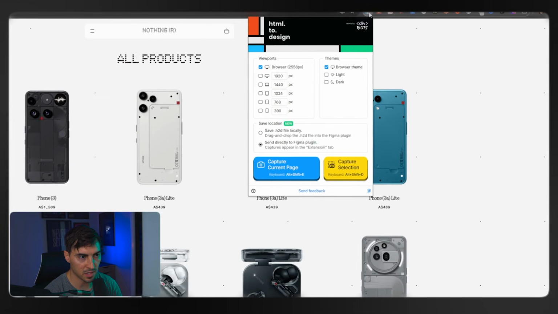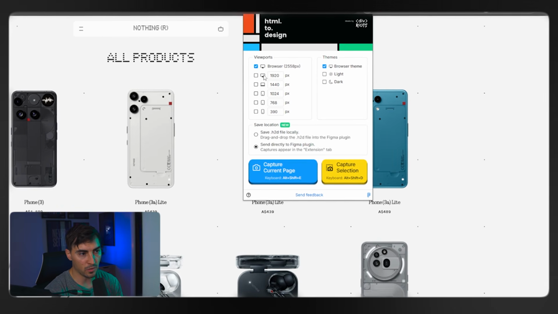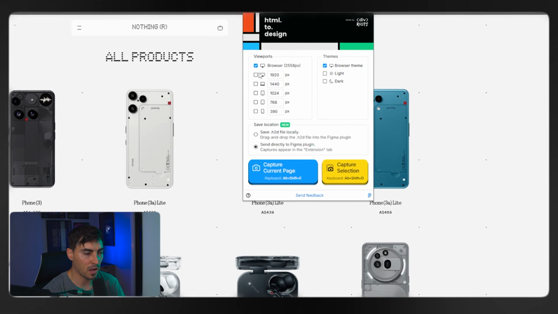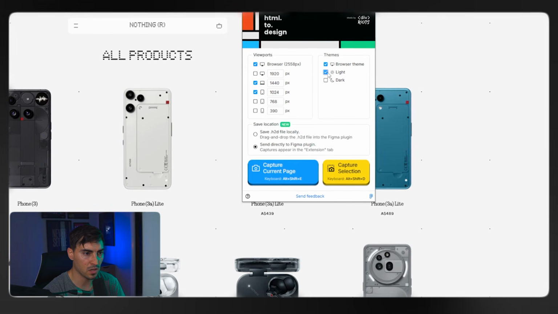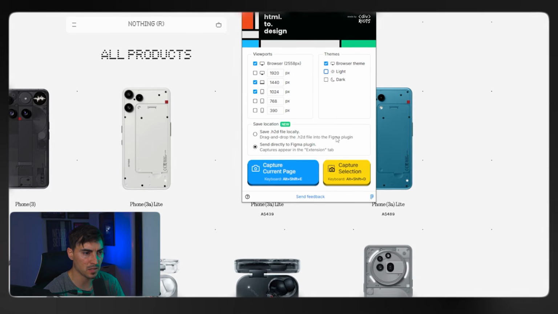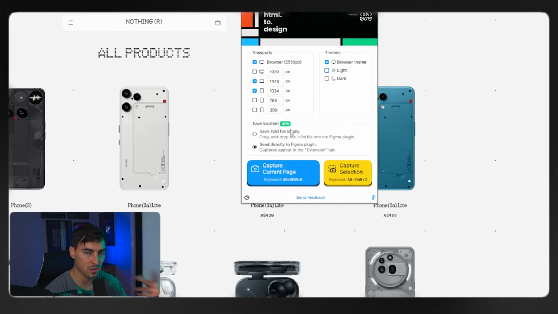I'm going to click on the extension up the top, and what you can actually do is import on different breakpoints. So you can see I've got the browser, but I can also select 1440 and maybe I want 1020p. You can change the theme as well. I'm going to leave it on browser theme. Then you can also send directly to the Figma plugin or save it as a local file to then upload.